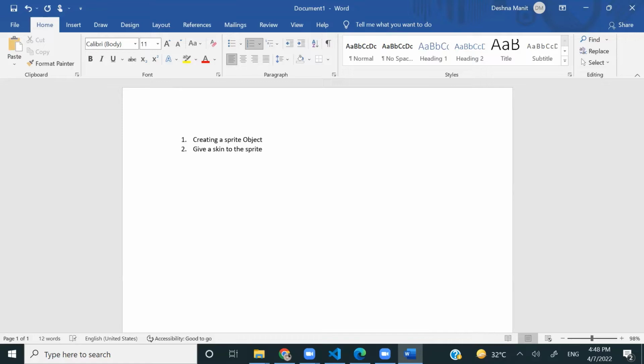So you have created a sprite object. Now that sprite object could be anything. It could be a character of your game, or your background, or maybe an artifact or some object in your game. It could be anything. So give a skin to your sprite. Don't worry, we will see how to do that. And then draw the sprite.